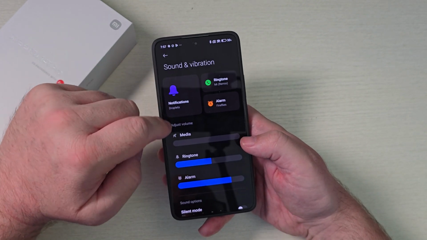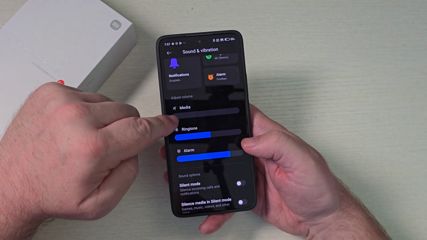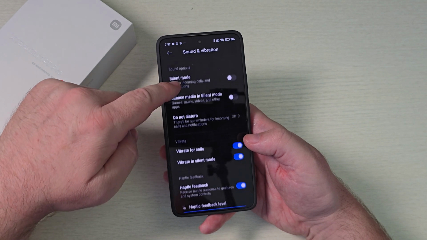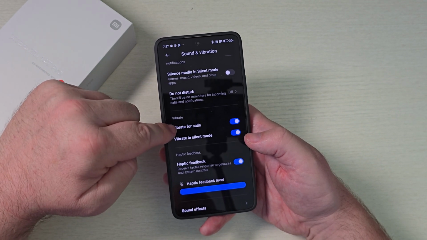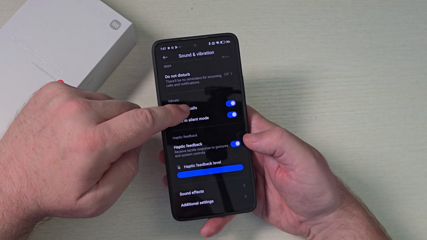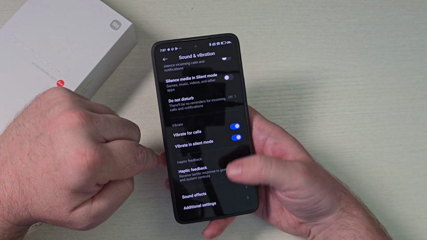Same thing with your alarm. You can change that. You can control your volumes right here as well for your alarm and your media and all that. You have your other modes here, and then vibrate for calls, turn it on or off. It's going to vibrate by default. It's going to vibrate in silence mode if you want or not. Haptic feedback, I like to turn that off, so I'm going to turn it off.